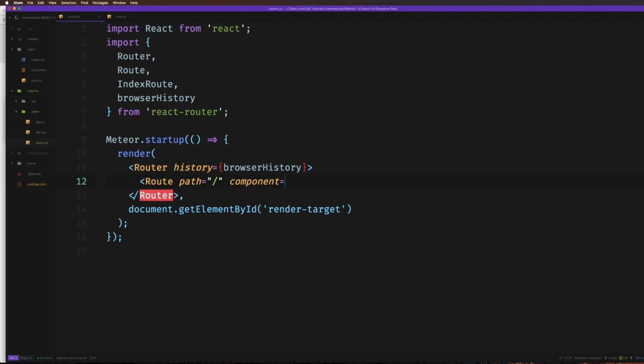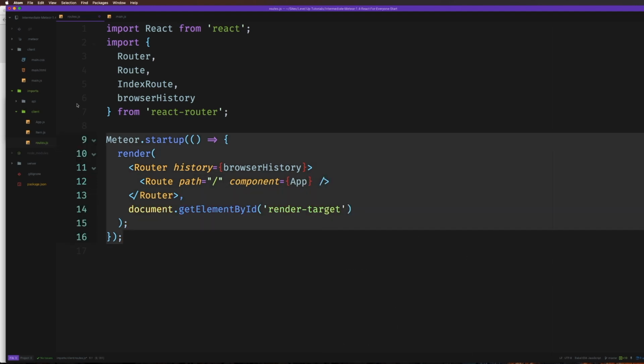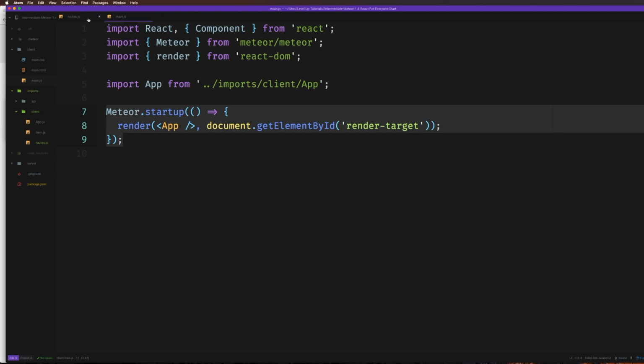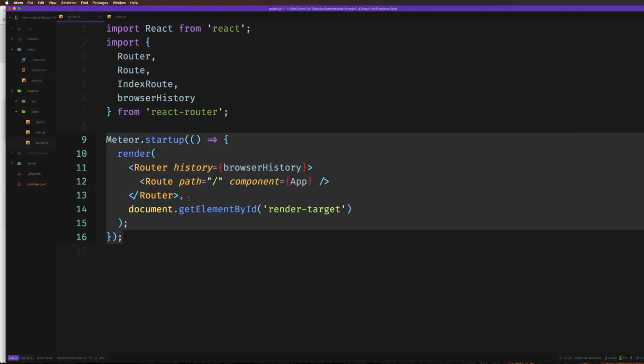And that component, maybe you could have guessed this or maybe you couldn't, is going to be app. Let's close this off like this. So what's going on here is this long bit right here is going to be replacing this little bit. So these 8 lines are getting replaced by these 3 lines here, but we're actually getting something a little bit more powerful out of it.